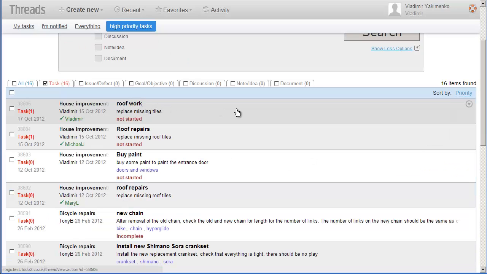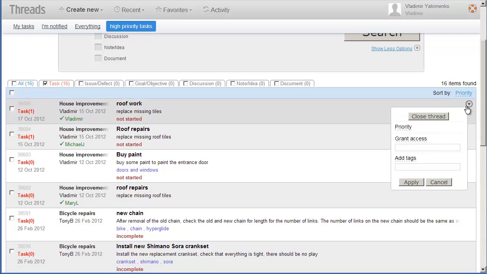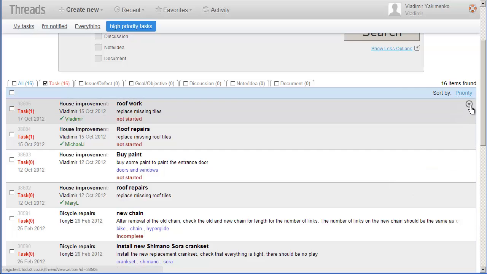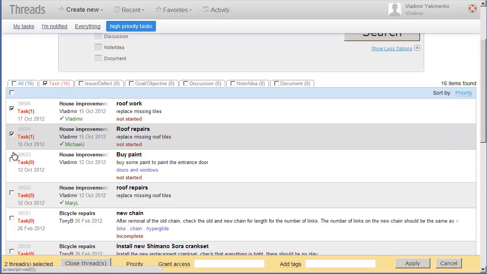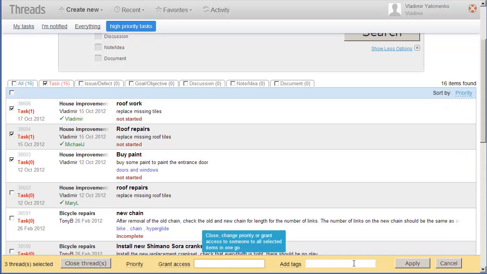There's no need to go to thread details to change some basic properties. You can do it just by clicking this icon. Or you can change properties of multiple threads by ticking them and then updating information on the bottom and clicking apply. I will add a tag do next and click apply.